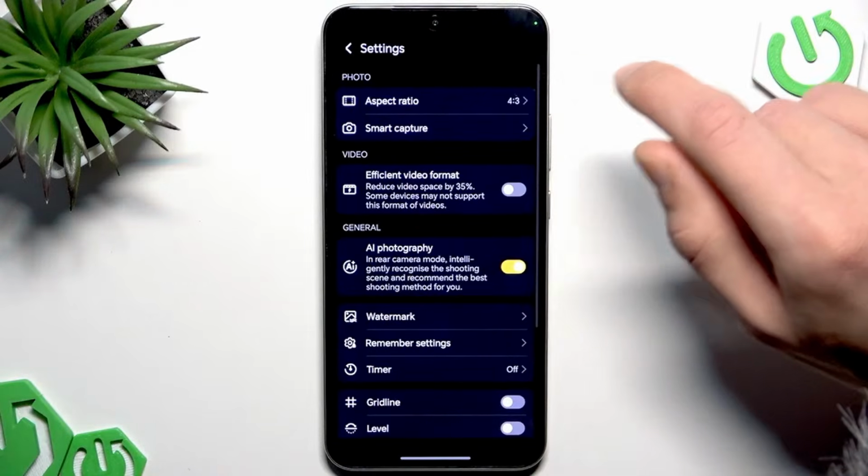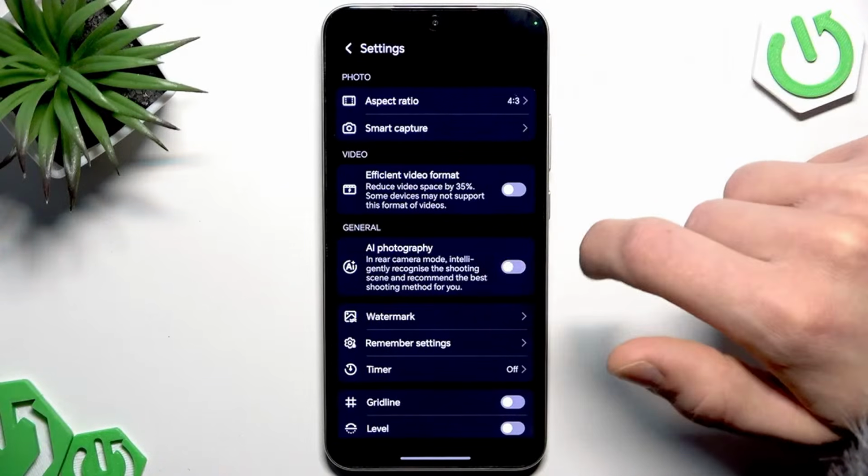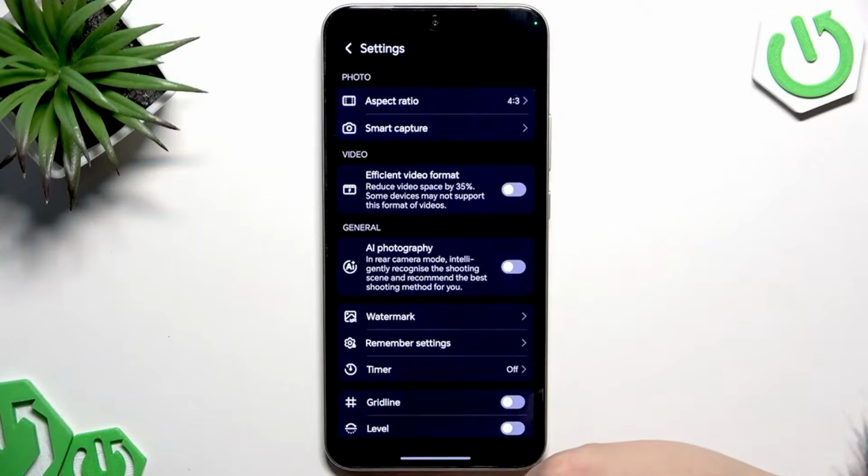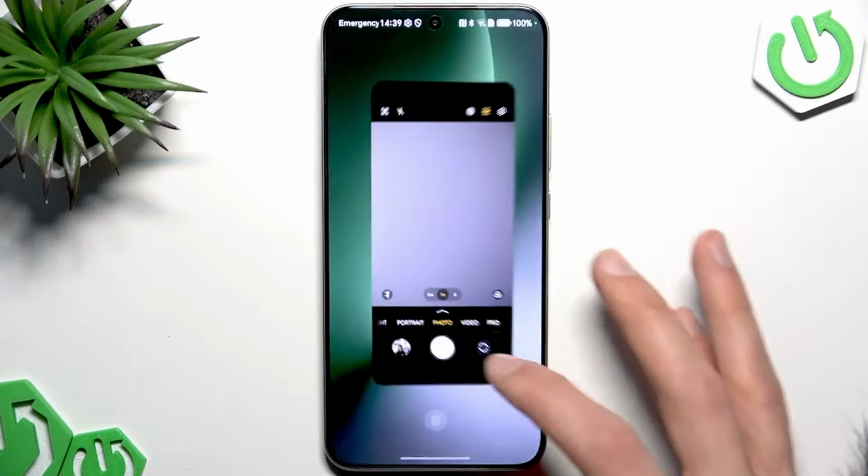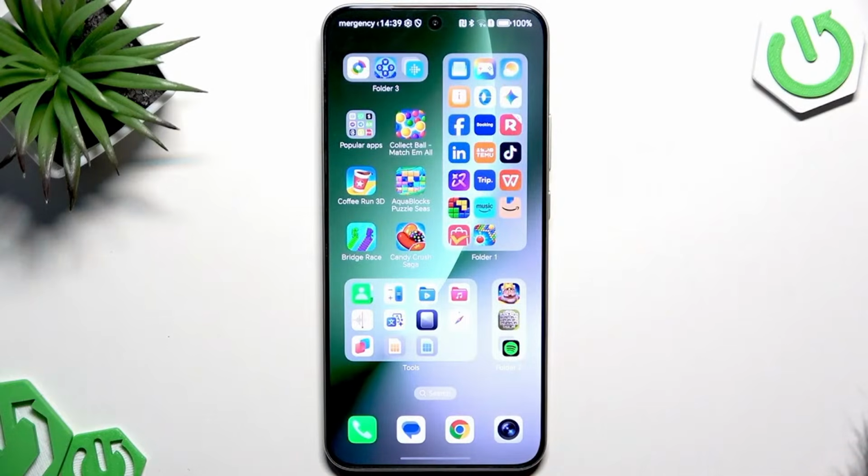gear icon in the top right corner of your camera settings and try to disable AI photography. And if this doesn't help you, then you can eventually clear the data and reset settings of your camera. And that's how you do it.